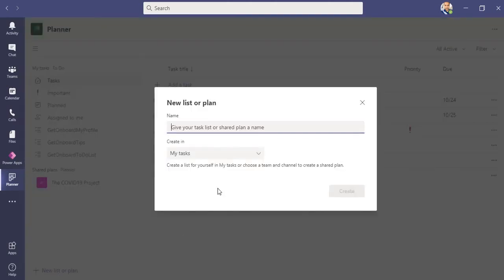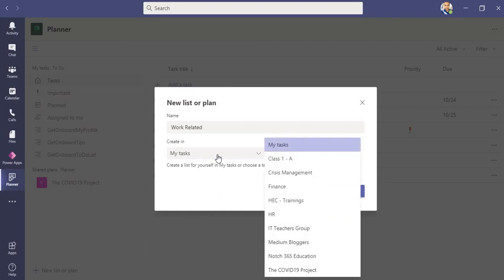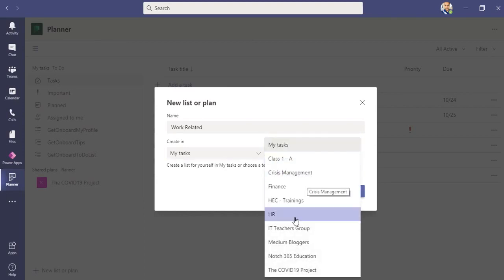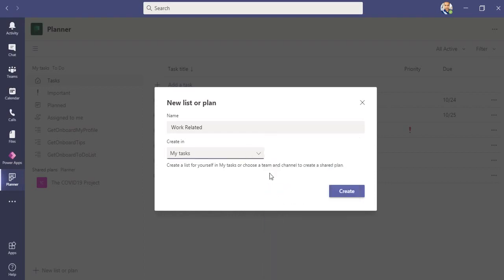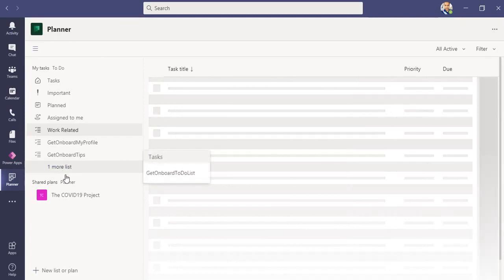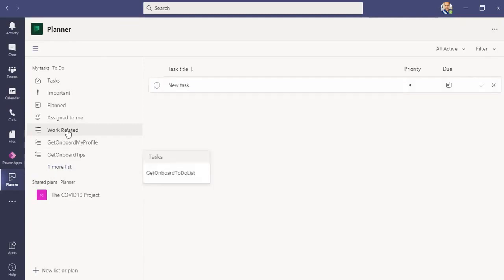Just click on this and let's make it work related. I have to keep it in my tasks. Let's keep it here, or you can choose any other channel or any other team and select that. So let me keep it in my tasks. You can see I have one more list now, work related.